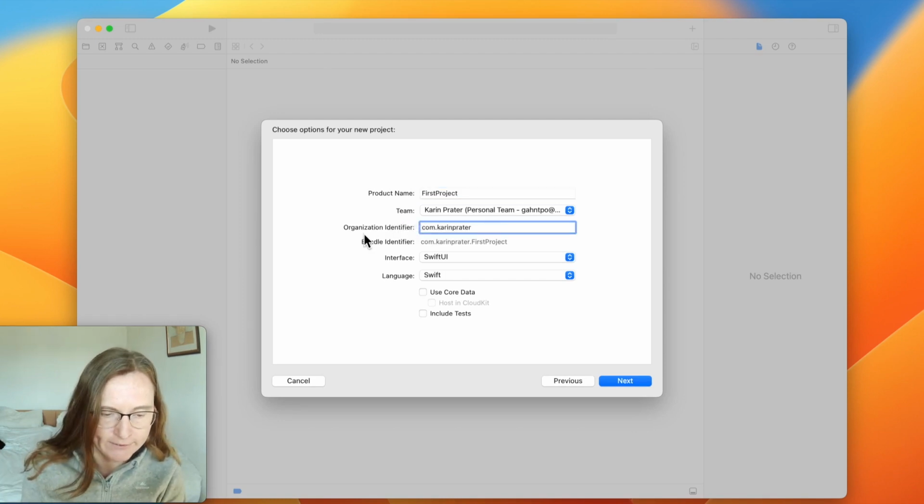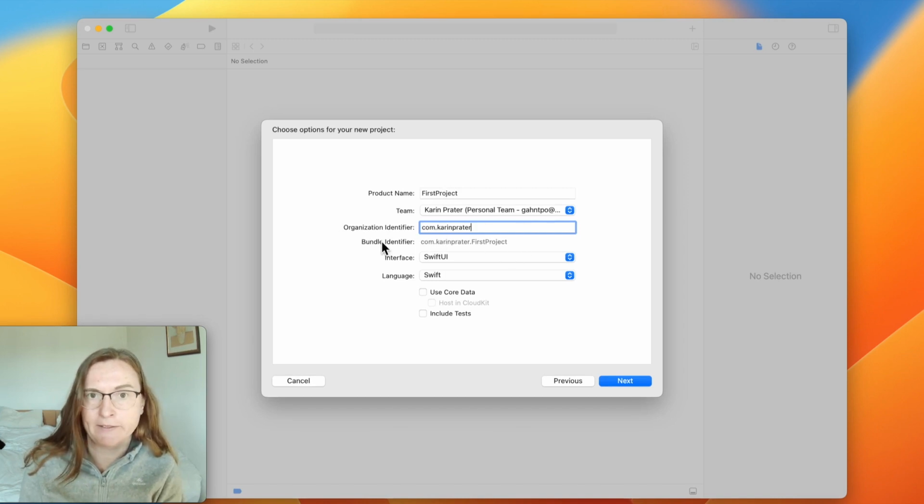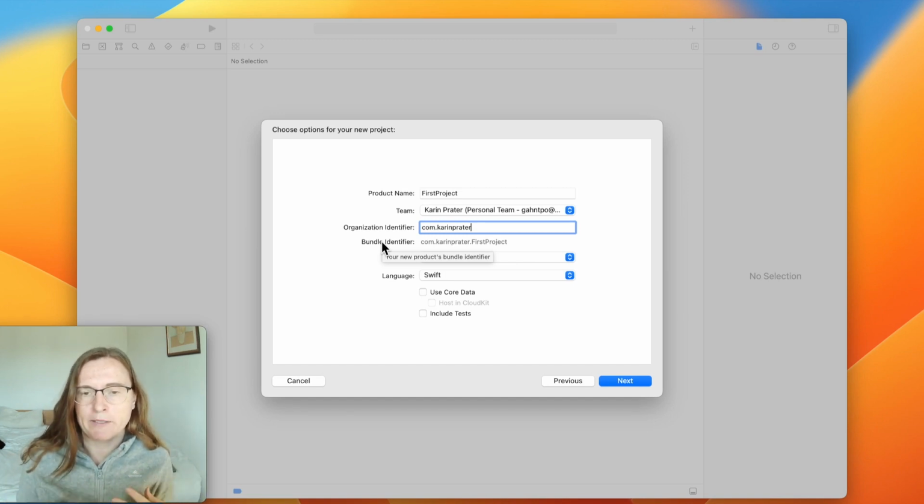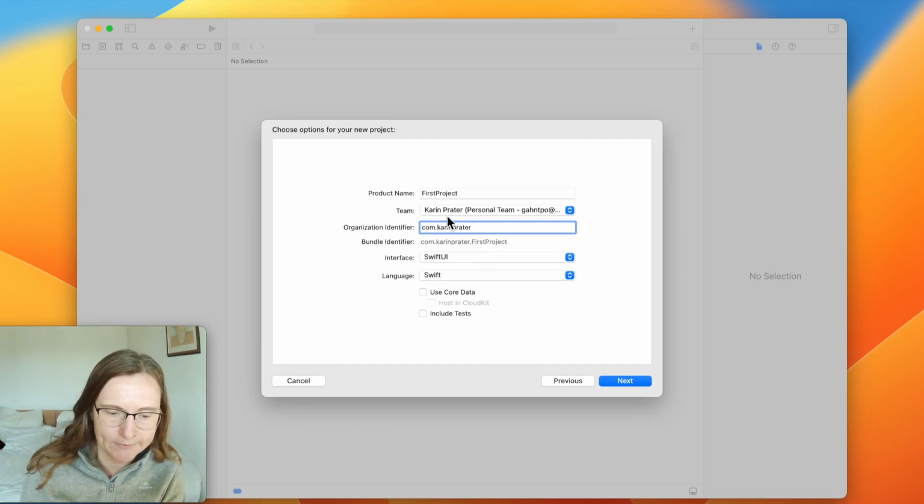The next is the organization identifier. This is a preset because I have a team name here. So this needs to be unique because together with the product name, it creates a bundle identifier. This is the identifier if you want to upload it to the App Store. You make some changes and you upload it again. So the App Store knows, oh yeah, this is the same project, it's the same app. We have to update this. Then usually you don't need to touch these after the first one.